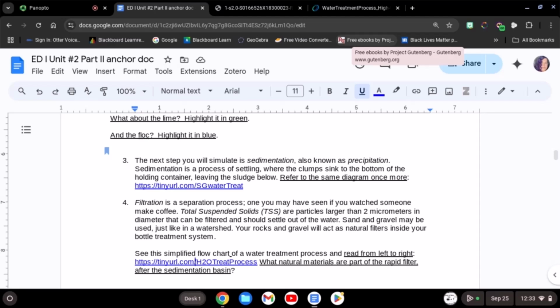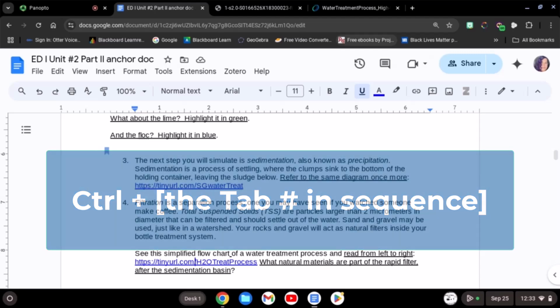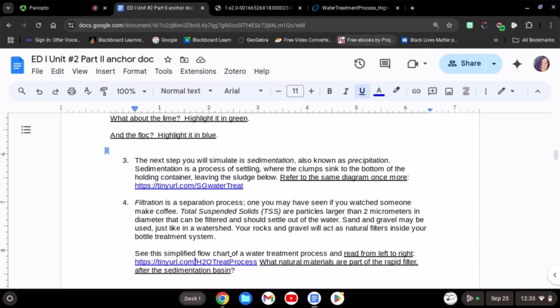There's a keyboard shortcut for that as well. So this works if you have up to 8 different pages on your screen. After 8, it doesn't work. So it's only up to 8. So in this case, I have 4 different pages on my screen. I want to go to a specific page. In this case, I want to go to the one that says water treatment process. So in this case, it is my page 4.